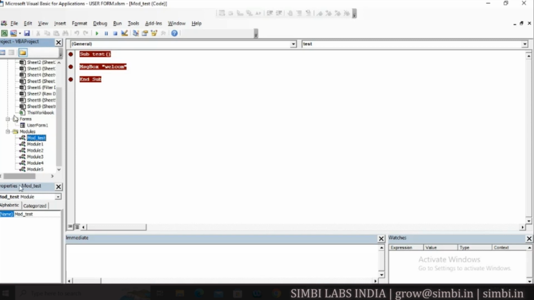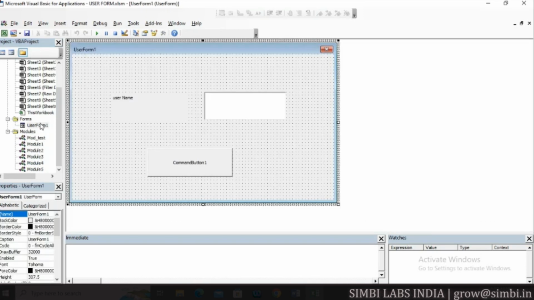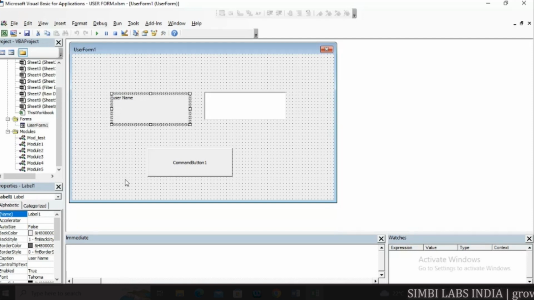Then here we have the properties window. Properties window shows the details of the selected item. When I click one module in the properties window, I can see the module details or user form. Suppose I have this user form. If I click this user form, here I can see its name, properties, everything.